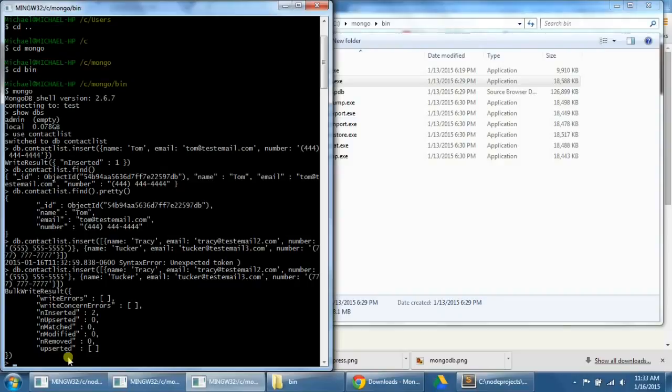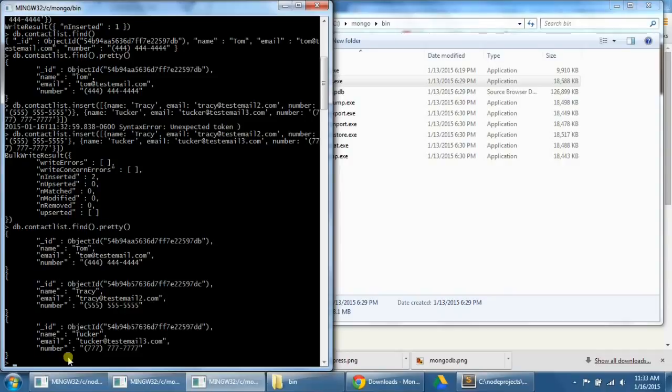So now let's just test this by typing in db.contactlist.find().pretty. And now we can see all three of our people or contacts in our MongoDB database. So now we've learned the basics of how to use MongoDB. We're going to stop here for now for this video.